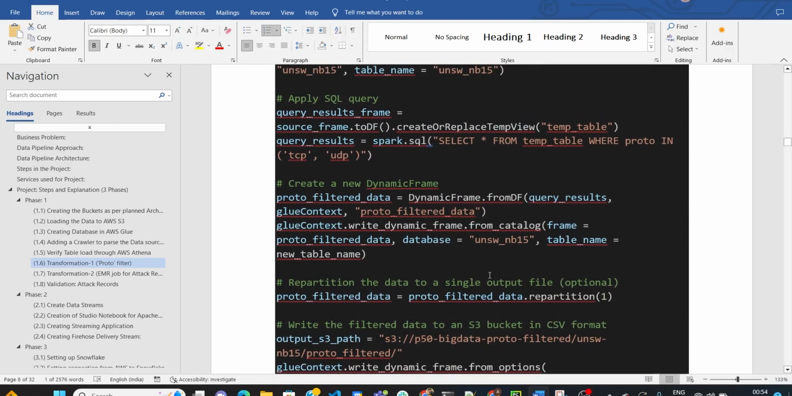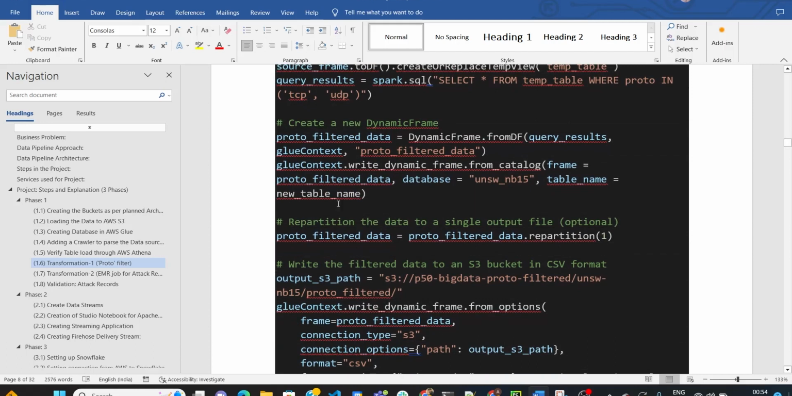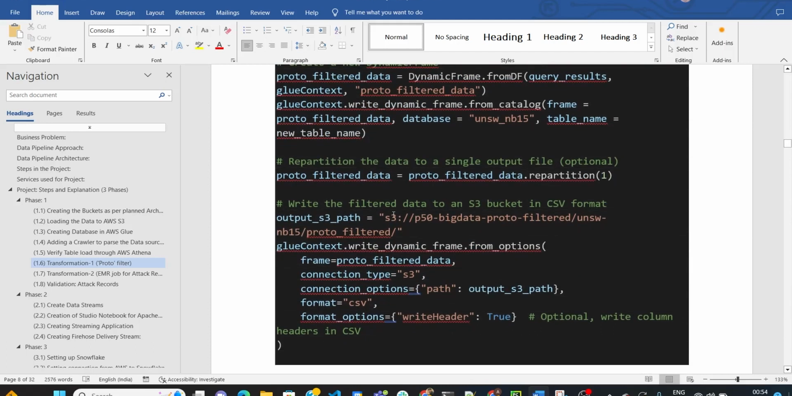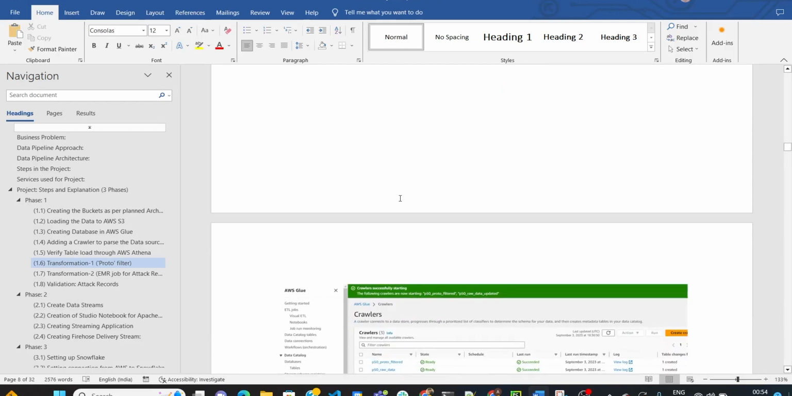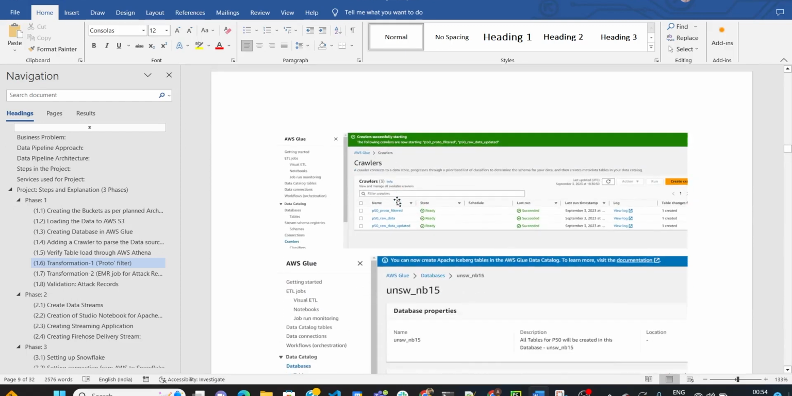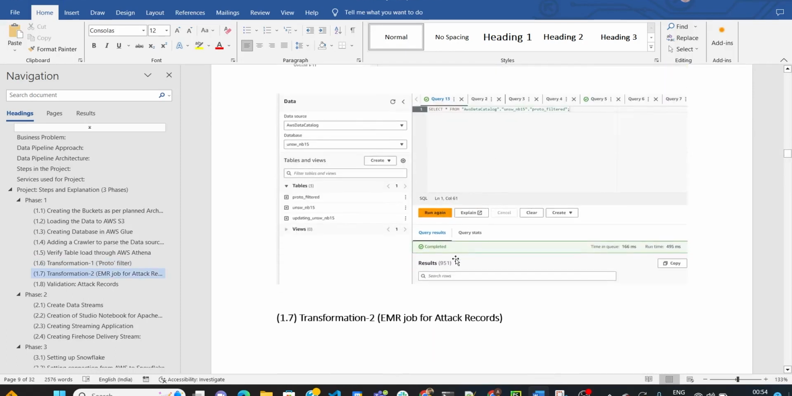Whenever the data in the proto column is TCP or UDP, pass it on into a new data frame, and I'm passing the data frame into the table. And from the table, I need it to go to this S3 path. So it goes and sits here, which would be my second source from where I would take the data for my further process. Here, we can query it out and see. Initially we had 1000 records and now 951 records. So 49 records have been filtered out.